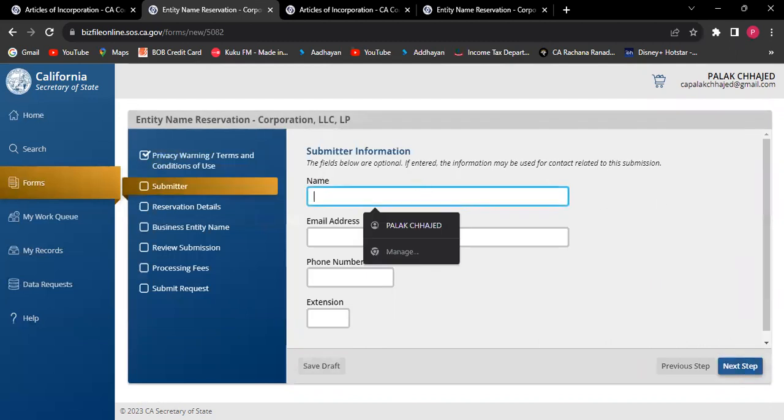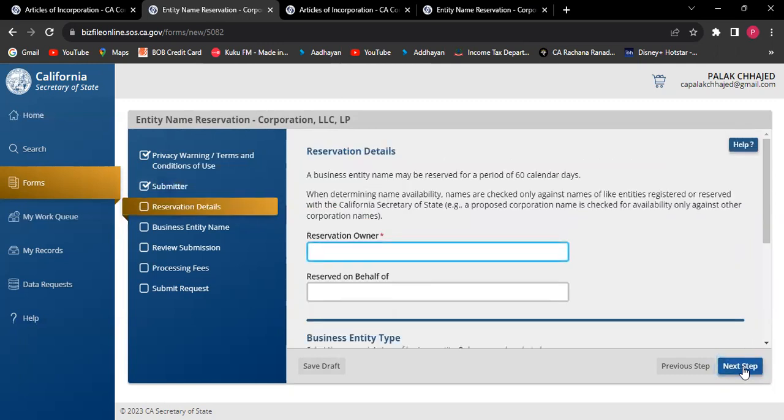See, the submitter name is again optional. This is something we are doing for the entity name reservation. Here we have to check whether the same name is already there. If a company or a business is already running with the same name, that is Rishi Inc., then we cannot opt for it. So we need to check it first before putting the name in the articles of incorporation. The submitter is optional, that's why I clicked next step, and here it's asking for the reservation details.